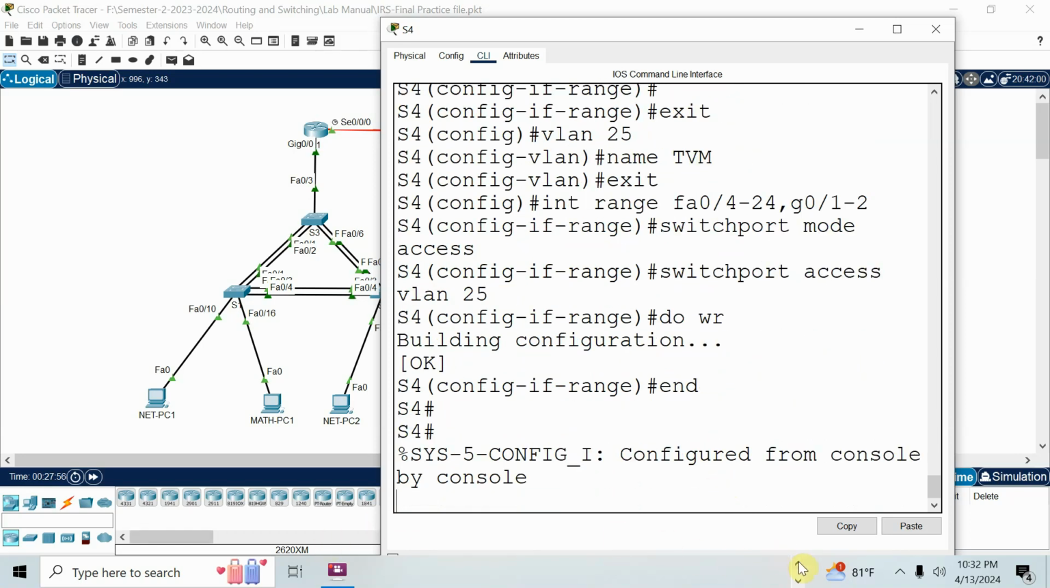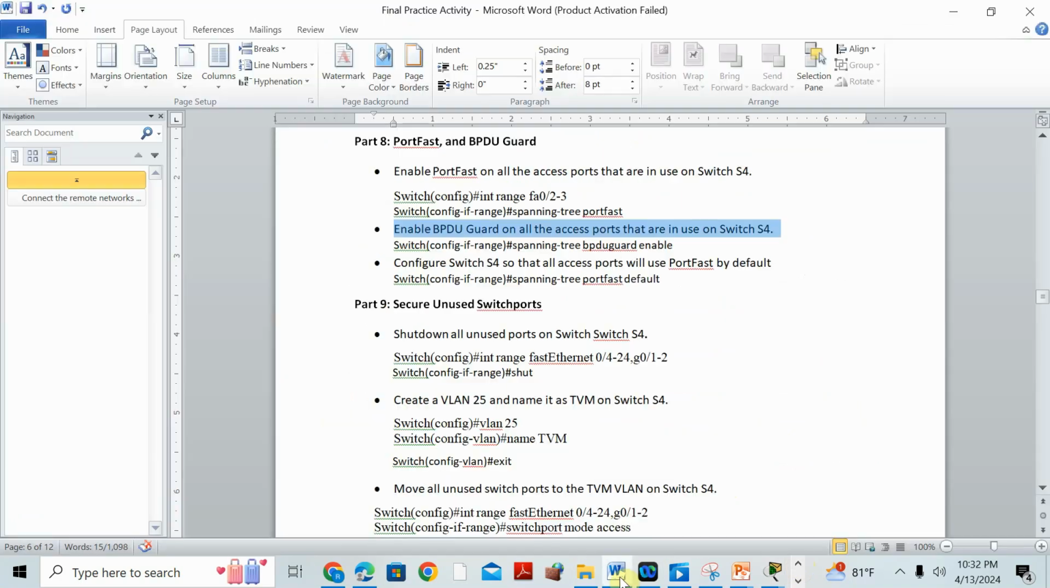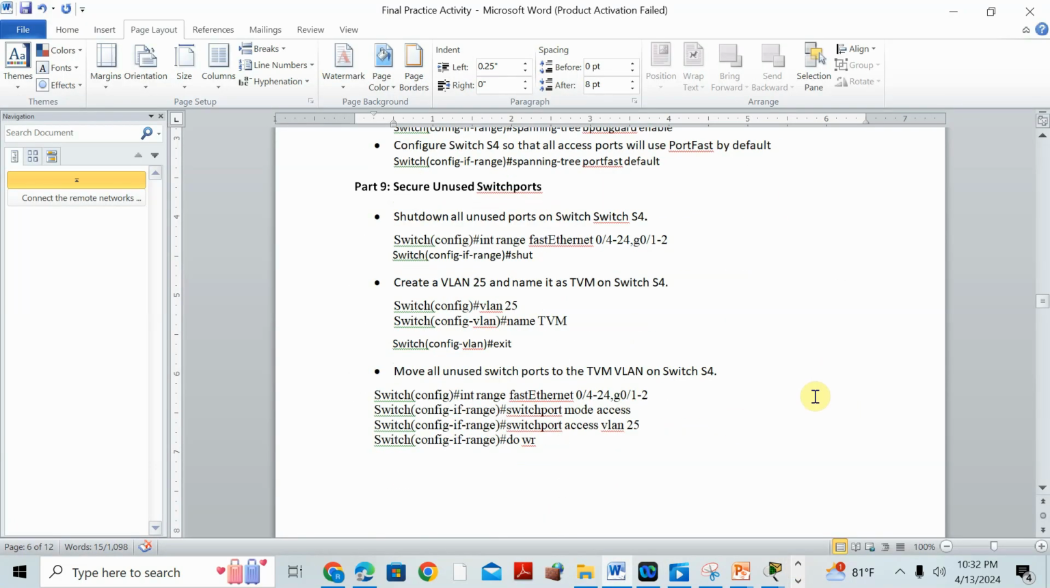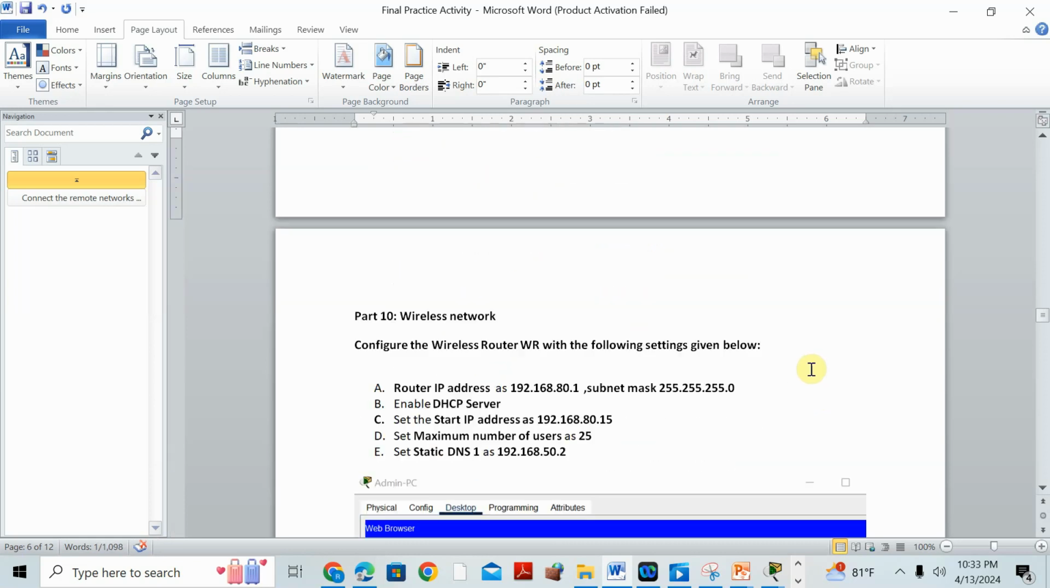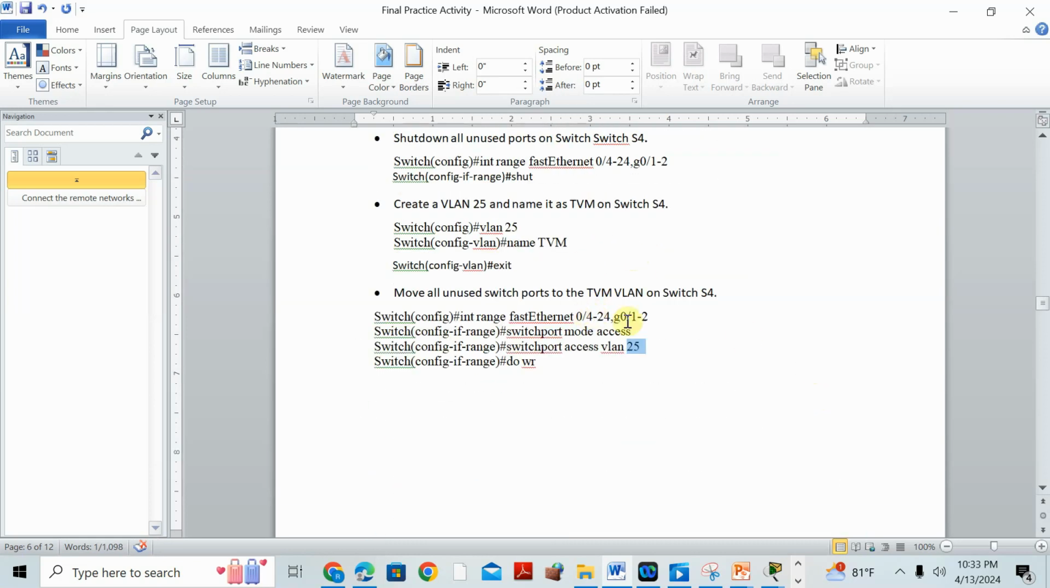That's done. After that, we are putting all unused ports into this VLAN 25. That's all. Don't put any used port, only put unused ports. Used port means class.